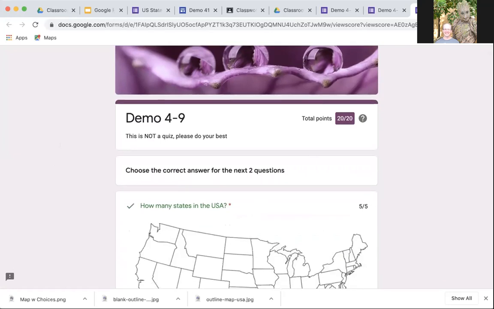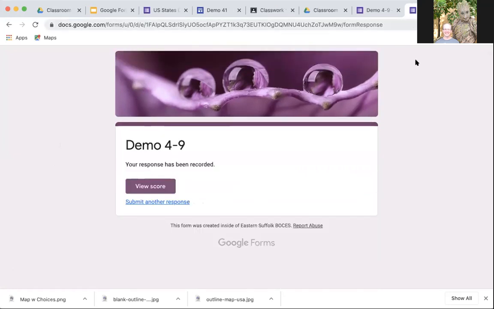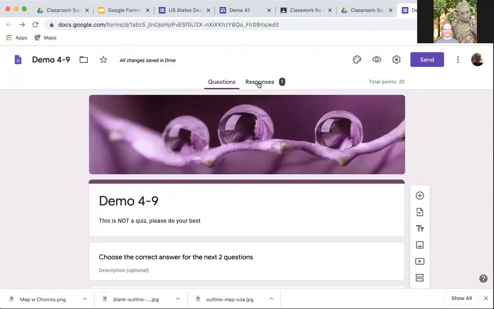This opened an extra tab. I'm going to close it for a second. This also opened an extra tab. I'll close that. But you might notice here now I have responses because I've submitted a form. So one way you can look at the results is hitting on this responses button.